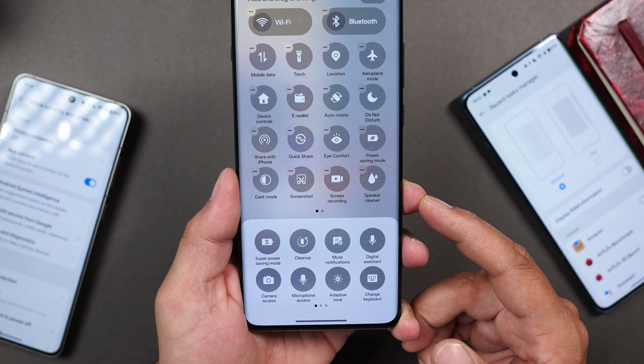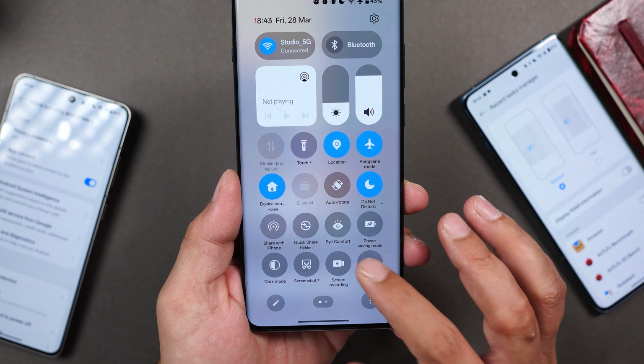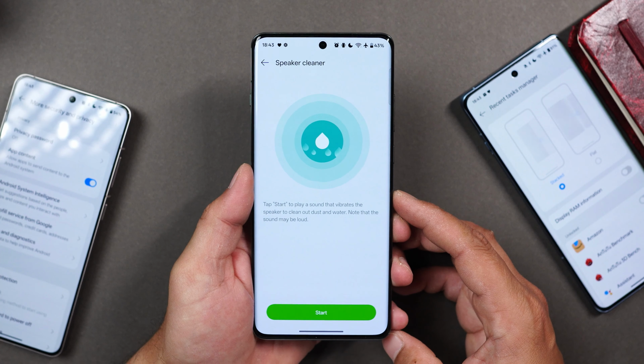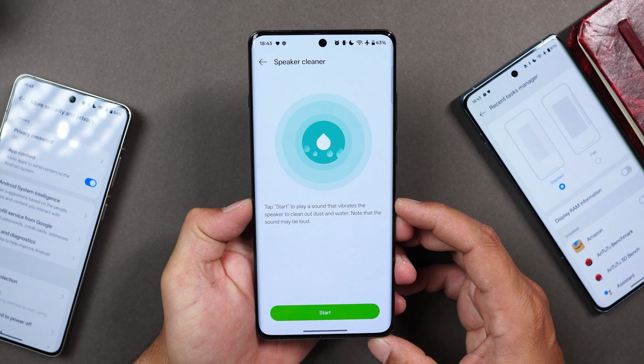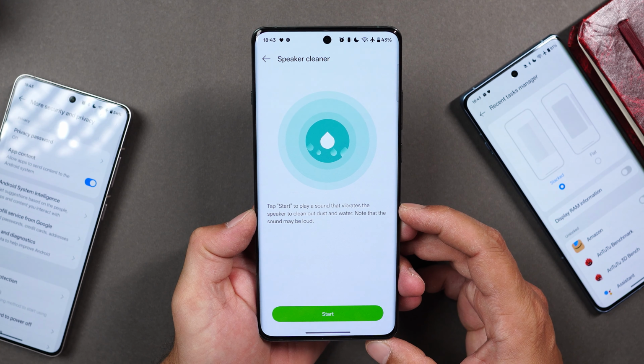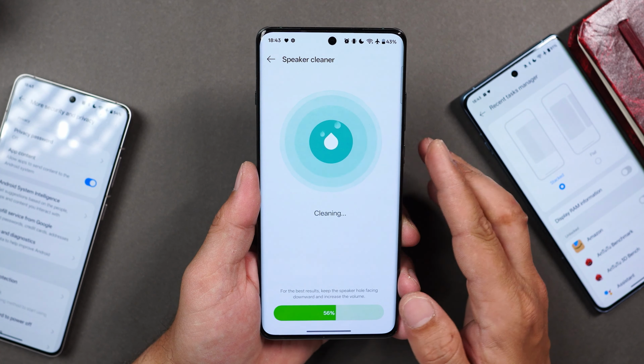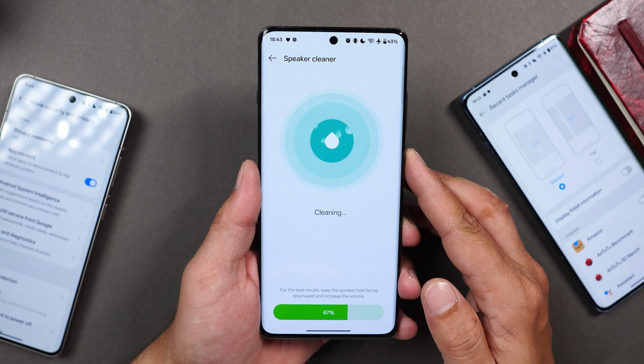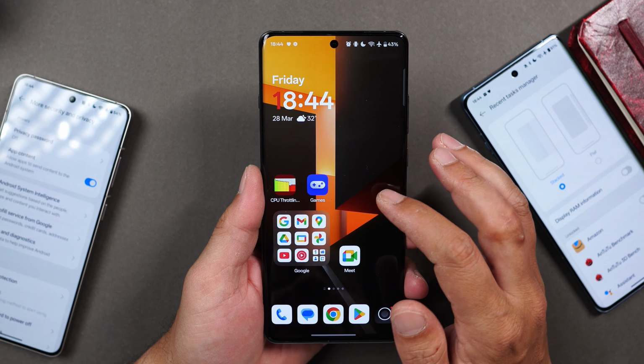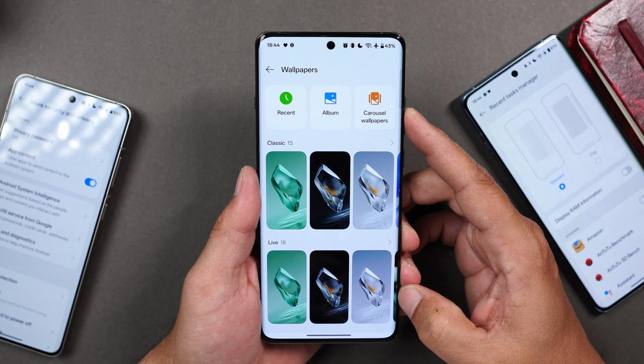Later on you can just tap and add it in the main control center. And let me show you how it works. So once you tap on the speaker cleaner, you can see the description. Tap start to play the sound that vibrates the speaker to clean out dust and water. Note that the sound may be loud, and it does take somewhere around 30 to 40 seconds to complete the process. After that, they have also done some changes in the launcher, and first up is this wallpaper section.